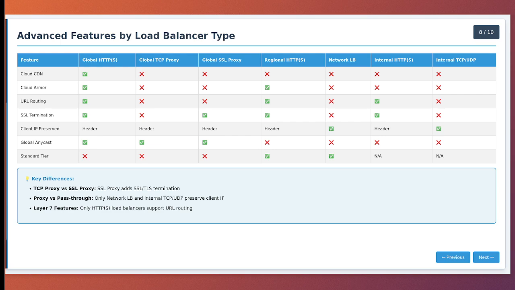Network endpoint groups, or NEGs, offer more flexibility than instance groups. Zonal NEGs allow you to specify IP addresses and ports. Internet NEGs enable you to use external endpoints as backends, and serverless NEGs integrate with Cloud Run, App Engine, and Cloud Functions. Hybrid NEGs allow you to include on-premises endpoints.